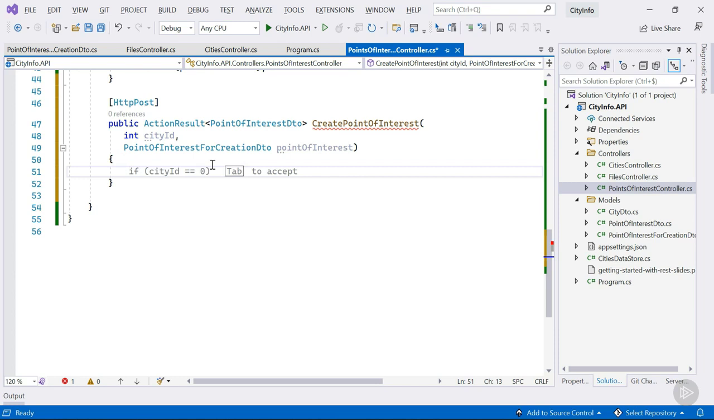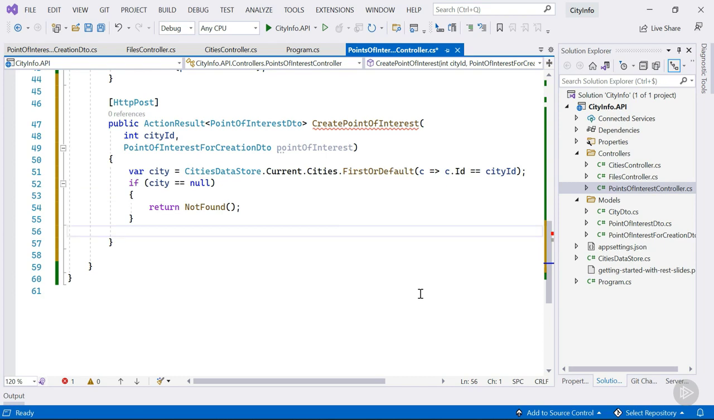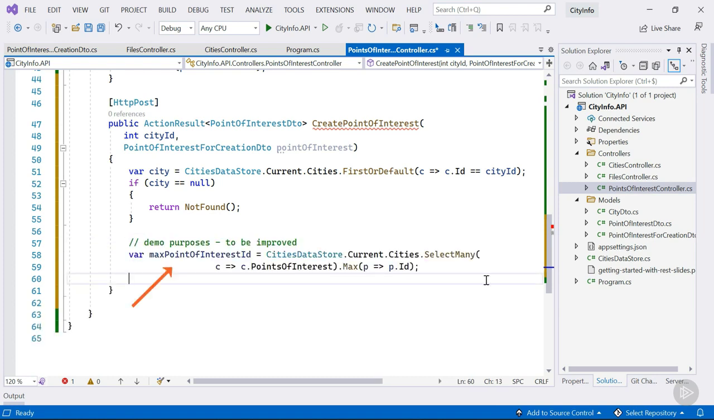There's a few things that can go wrong with POST requests, things we'll have to check for. The consumer might send a request to a resource URI that doesn't exist. That means the consumer is trying to add a point of interest to a non-existing city. So we check for that and return not found if the city doesn't exist. If the city exists, we can add the new point of interest. But we need to calculate the ID of the new point of interest. For now, we'll just calculate the highest ID of all points of interest and add 1 to it. This is just temporary. We'll improve on this later on.